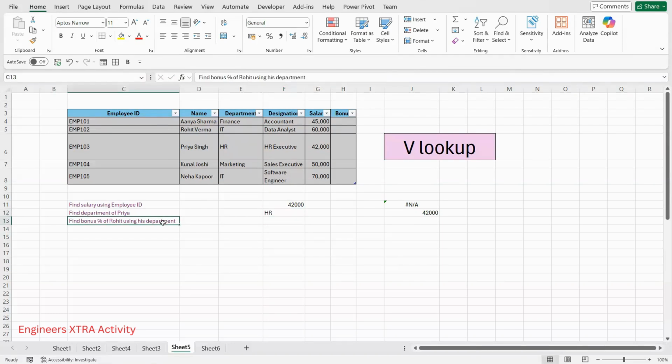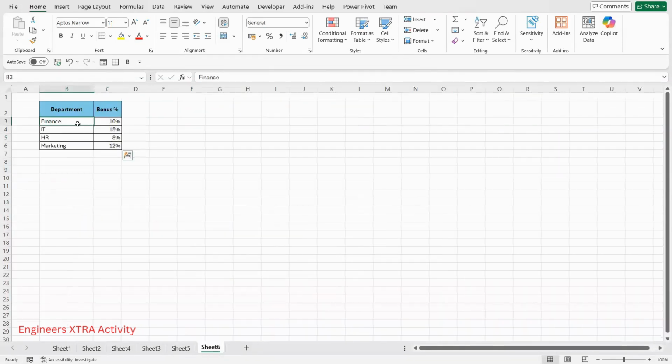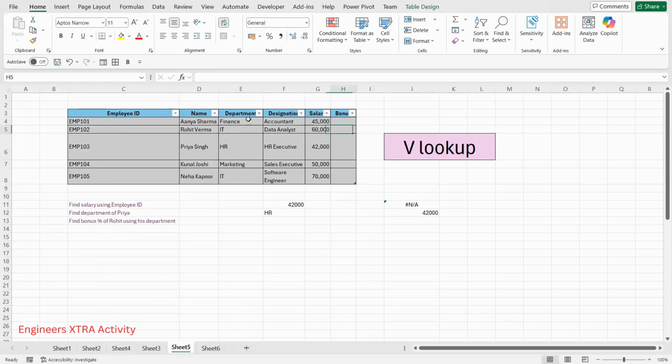Next question. Find the bonus percentage of Rohit using his department. I have to find the bonus percentage of this employee, Rohit. But the bonus column is empty. In the other sheet, I see there is a relationship between department and bonus. So if I know the department, I know the bonus. Suppose IT has a bonus of 15%. So one way of doing it is you can manually type 15% wherever you find the IT department.